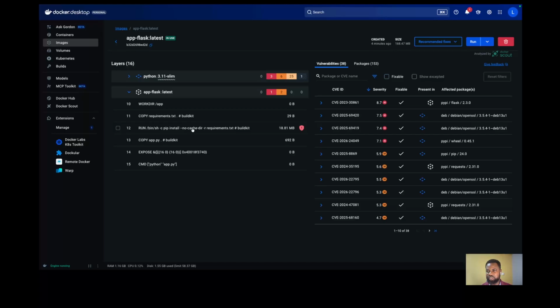We run this to install the dependencies, and then we copy the app.py file, which is what contains our main application. We are exposing port 8000, and then defining the command to run there. So this is the image. You can see its security.